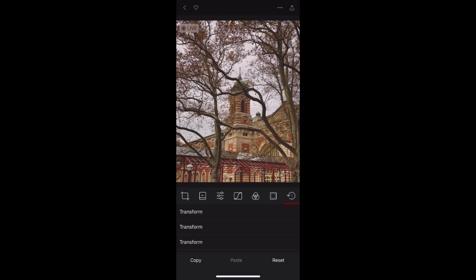And I've done a whole course on editing raw photos with this app on the iPad. So you can check that out. I'll link to it in the description.